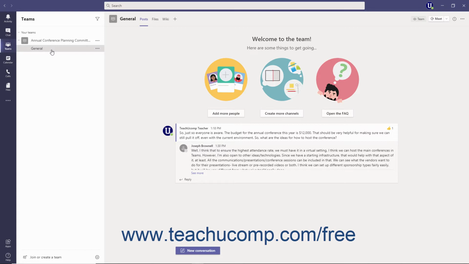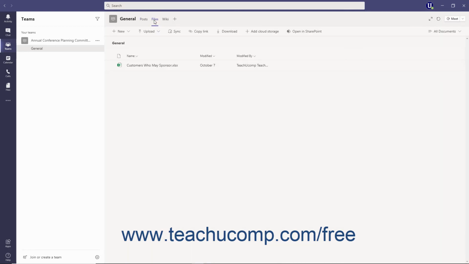At the top of each channel is a series of tabs which provide members access to content and services within the dedicated environment of a channel or a chat. For example, to see the files shared within a channel, click the Files tab at the top of the channel.